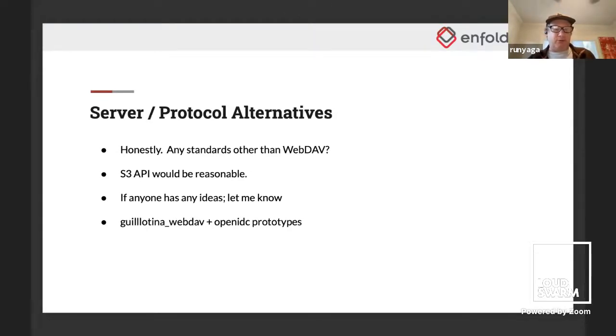So we chose WebDAV. We chose WebDAV because we couldn't really find another standard that Plone was going to be able to talk to, or that we could make an API for Plone that was going to support basically: what folders have changed? Give me a list of items and folders. Give me information on an item. Delete, move, add, rename.